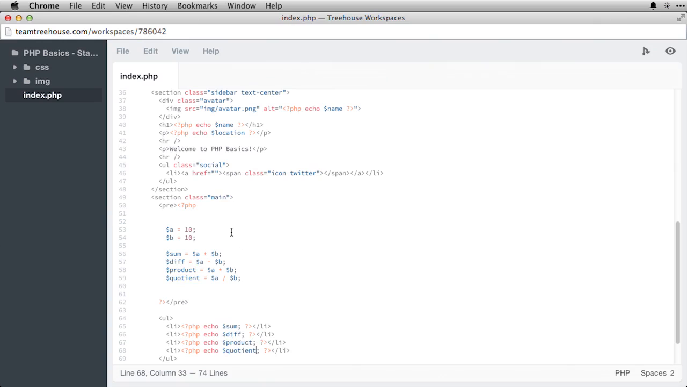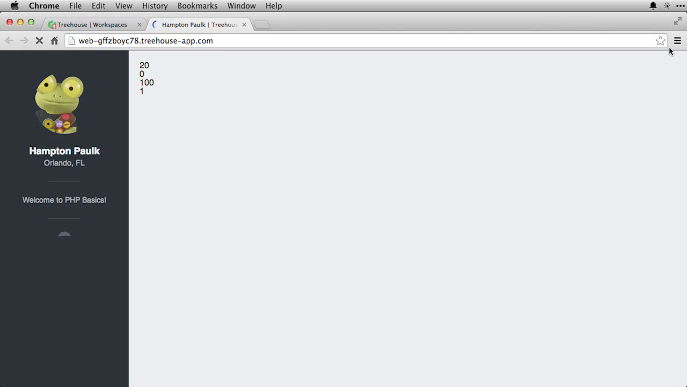All right, save this, and let's do our preview. Okay, so 20, 0, 100, and 1. So that gives us our addition, which 10 and 10 is 20. It gives us our subtraction, so 10 minus 10 is 0. 10 times 10, our multiplication. And then 10 divided by 10, our division. So there are all of our results.